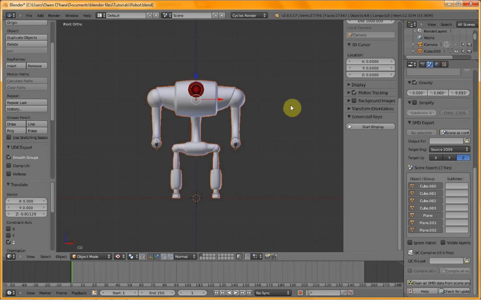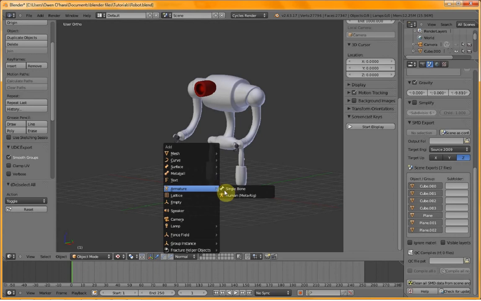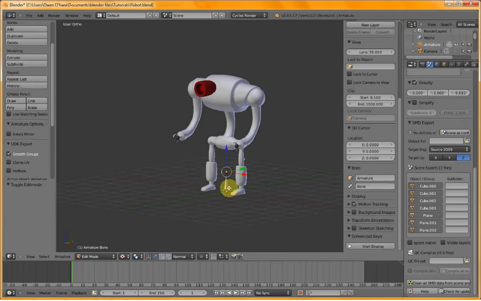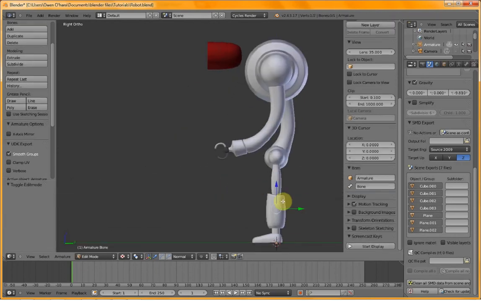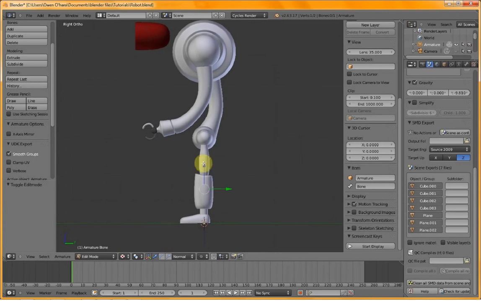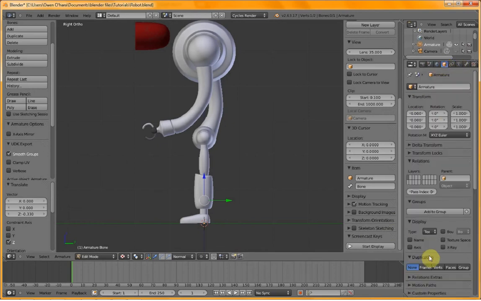Okay, so press Control A and apply location. Shift A, add a single bone. Tab. Side view, you don't see the bone. That must be a problem. Simple answer, just go to Object, X-ray. I'm also going to set it to wire so I can still see the mesh. Now, move it down a bit more.